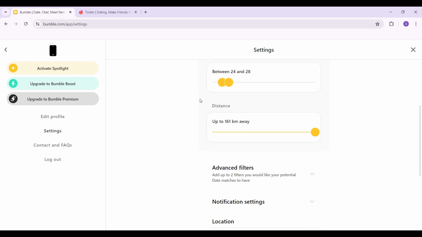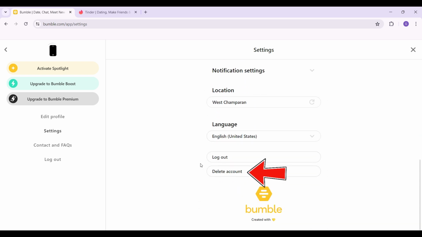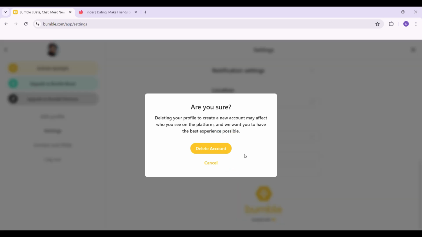Simply scroll down and right there at the very bottom, you'll see something like delete account. Click on the button right there. It's gonna ask for your confirmation whether you actually want to delete or not. If you don't want to delete, you can hit on cancel right now. But right now, I want to delete my account, so let's click on delete account.